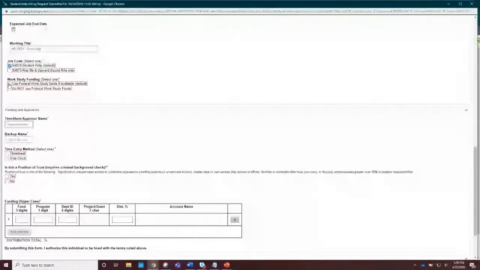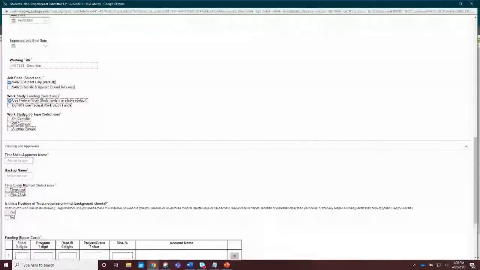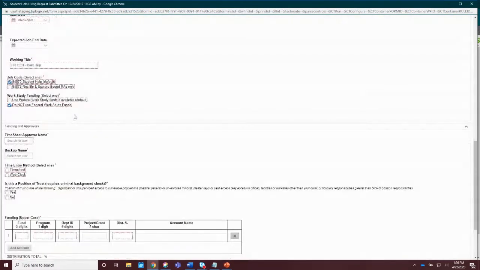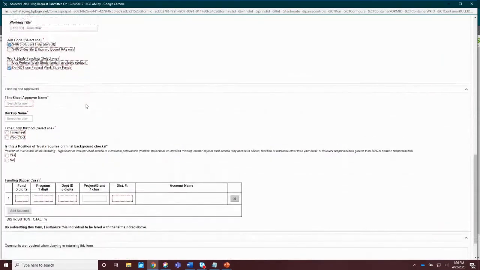You're going to choose whether or not to use work study funding. And you'll notice it's going to load a secondary question. If I choose yes, and that is the default on campus, but if you don't want to, you can also choose no. If you choose yes, you do need to choose the secondary option here of, is the job on campus, is it off campus, or is it part of the America Reads program? You can't actually move on or submit the form until you choose the next thing. If you figure out that, hey, that's not actually a work study job, you can just click do not use work study funds, and it'll make those fields disappear.